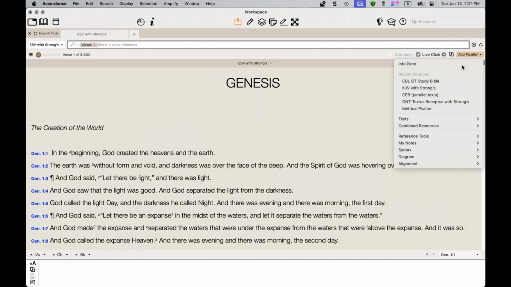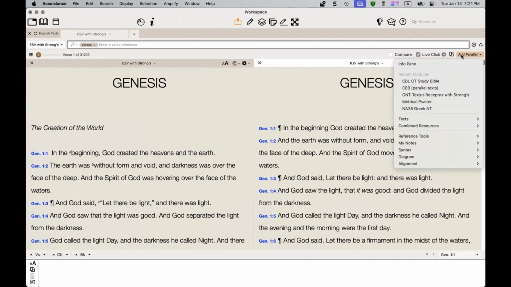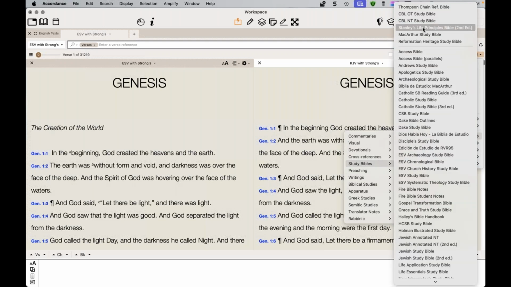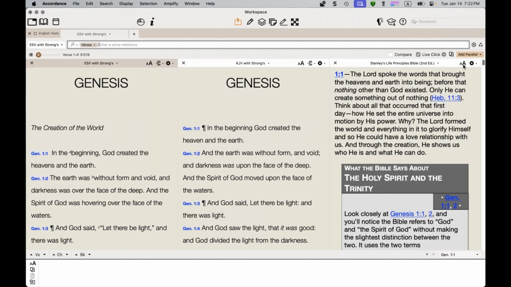In addition, you can add multiple Bibles in parallel in these panes. So for example, if I wanted to add the King James with Strong's, I could do that. I can even add my own study Bible or commentary as well. So I can click down here and go to reference tools and say, hey, I want to add a study Bible, and say, well, maybe I want Charles Stanley's Life Principles Bible, and I can add that to the pane as well.